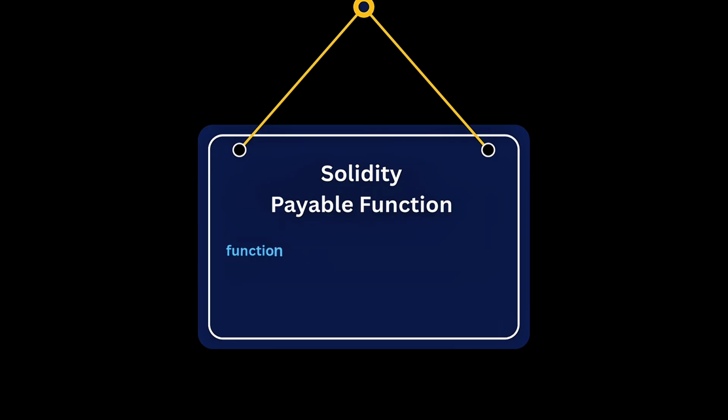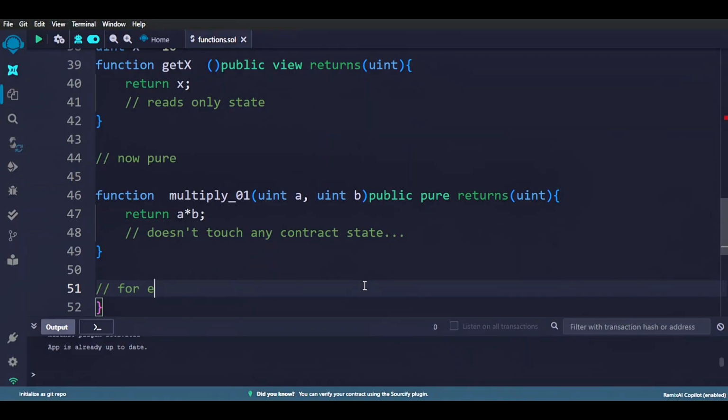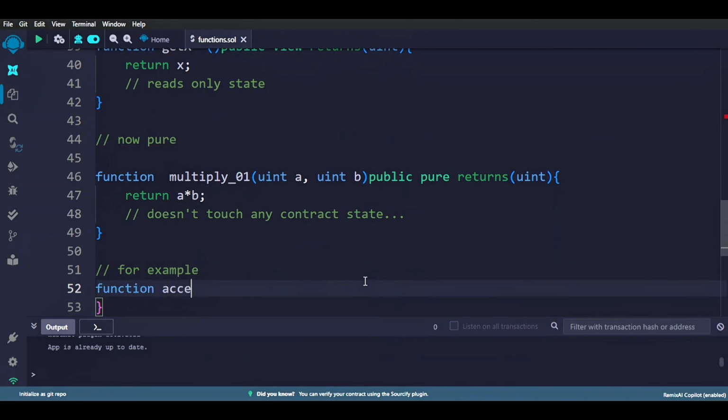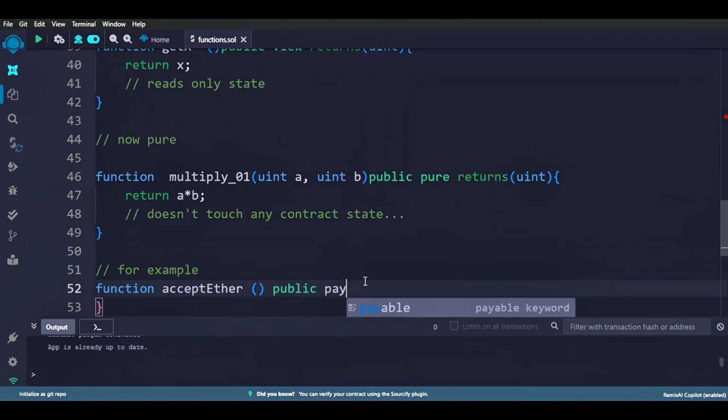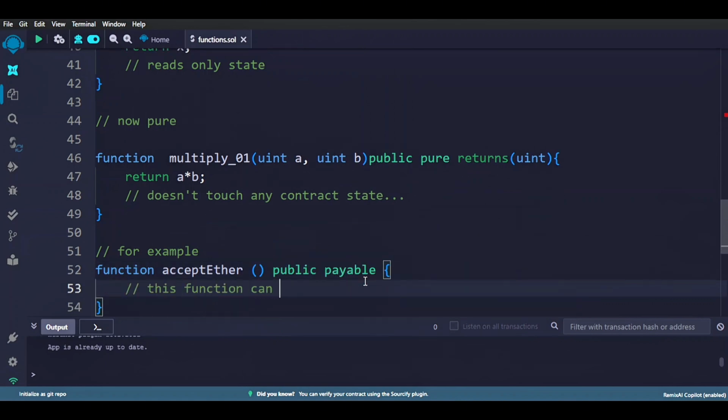Now this one is important. Payable functions, receiving ether. A payable function is like a cash register in your contract. It can receive ether. If you mark a function payable, it means you can send ETH when calling it. Only payable functions can receive ether. Otherwise the transaction will be rejected. For example, here you can call deposit funds and include some ETH with the call. That ETH will be added to the contract's balance. Without the payable keyword, trying to send ETH would fail.